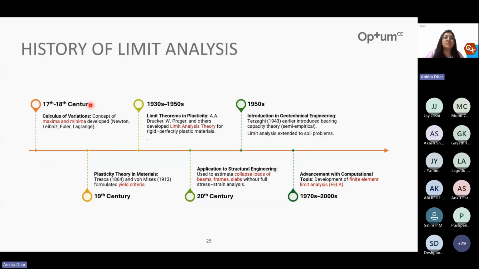Limit analysis is derived from 17th and 18th century concepts of maxima and minima. These were developed by Newton, Euler, Lagrange, and Leibniz. Then, further using those, in the 19th century, plasticity theory in materials was developed by Tresca and von Mises. They formulated yield criteria based on maxima, minima, and plasticity theory. Then the limit theorems in plasticity were developed by Drucker and Prager in the 1930s and 1950s, and they used these theorems to develop limit analysis theories.